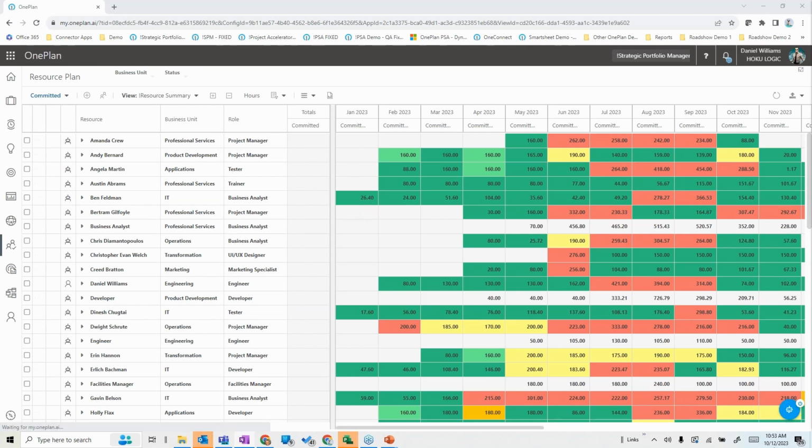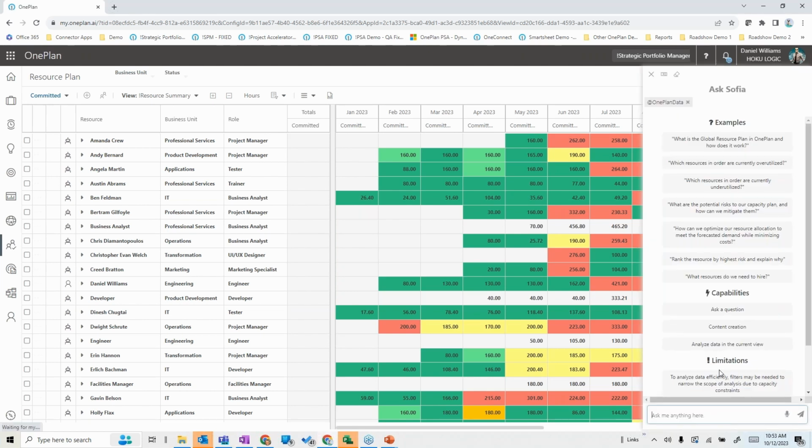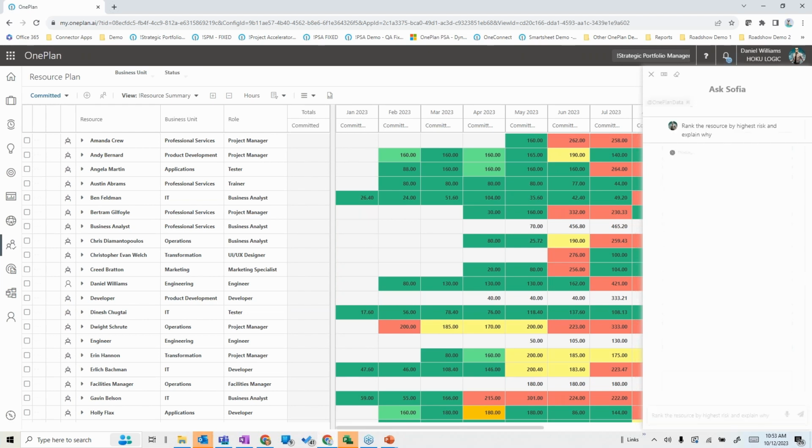Sophia's here in the lower right, and Sophia comes with the solution. And I'll say, rank the resources by highest risk and why, and let it give me just a general analysis of what risks I have in this resource plan. And as it's thinking, it'll come up with some answers on this.